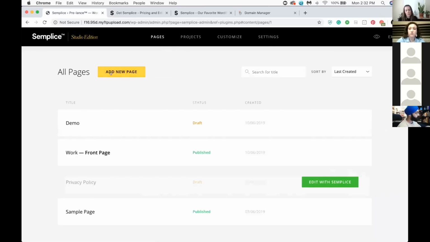Pages are obviously wherever you are setting up your pages. Projects are, like I mentioned, if it's things like your portfolio or other elements that you want to build separately from your main pages.